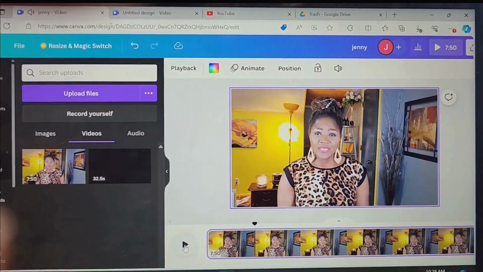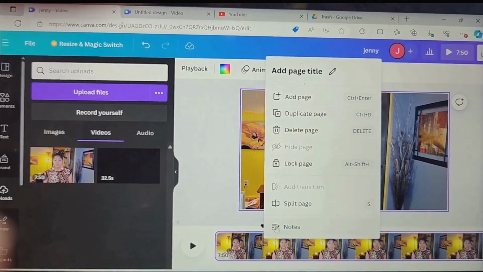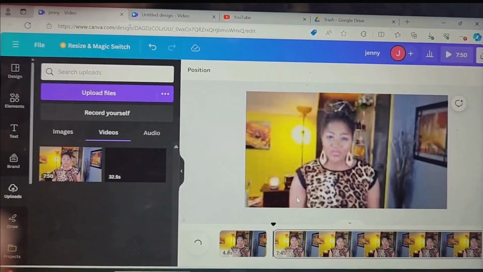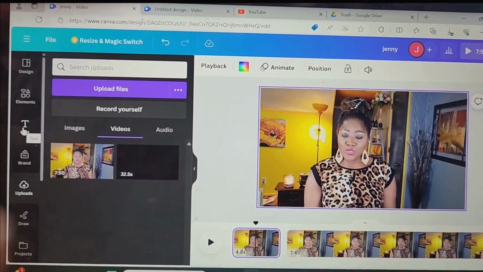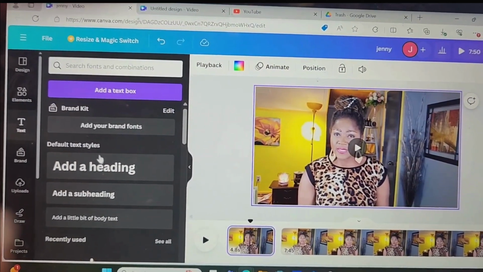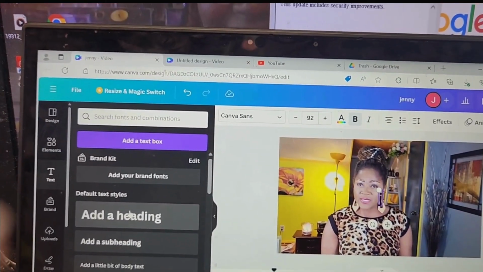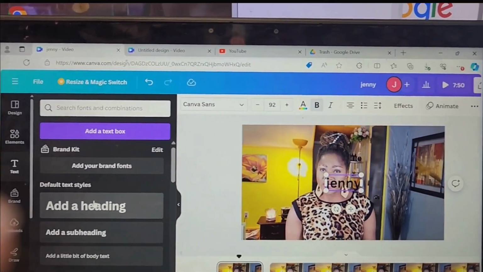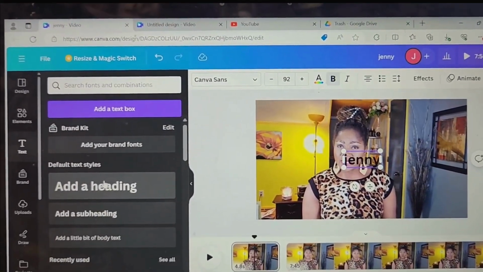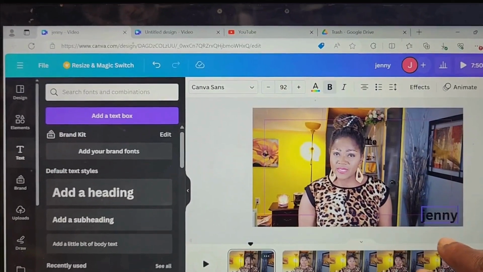So when I want to split, I click on there, it will split. Then I go back. If I want to write my name, I click on this, then I type my name, Jenny. Then I bring it right here.